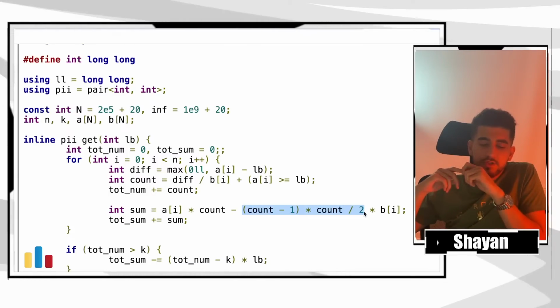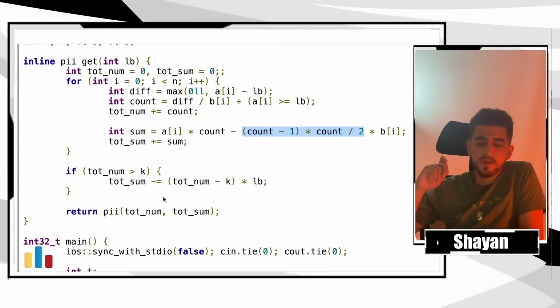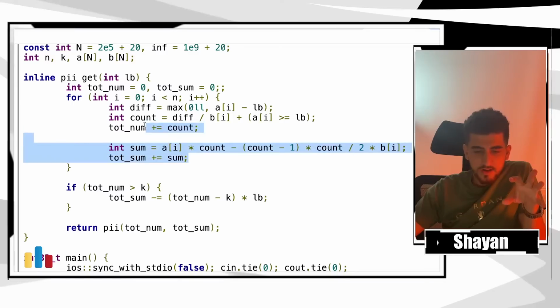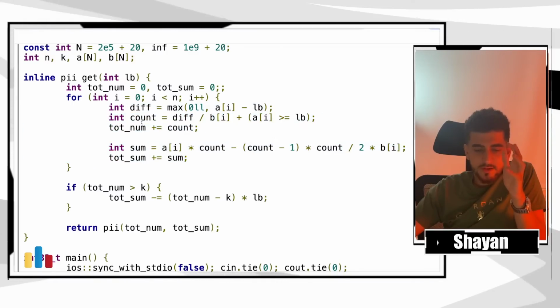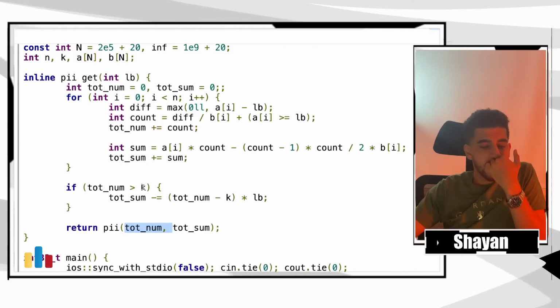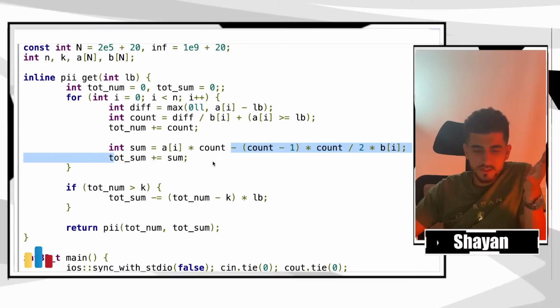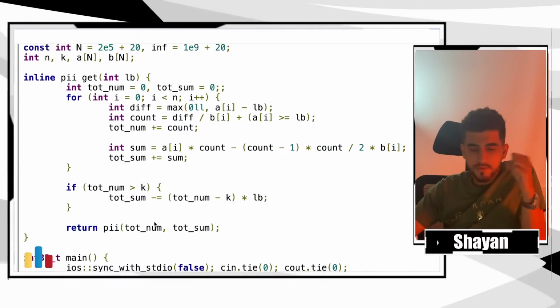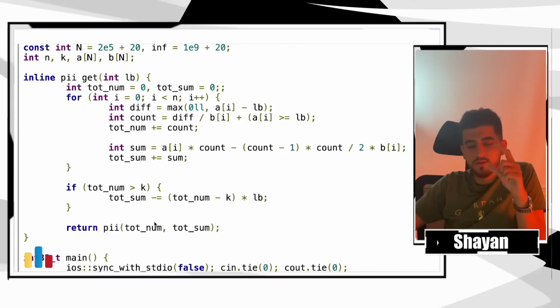And I say that if total num was greater than k, total sum... this so far was for calculating total num. I mean, this first is total num, the total number of operations that I can have. And then total sum also calculates the sum of these operations. And when I want to return, I will return a pair of total num and total sum.